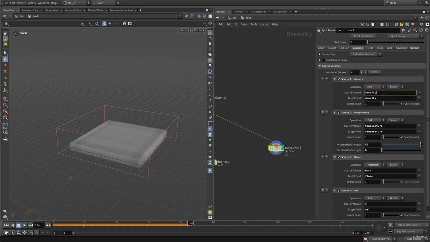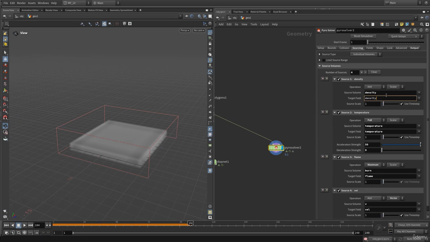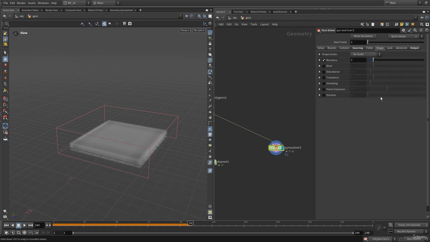And in here we are importing our density volume into the corresponding density field of the Pyro Net. In the same way we are importing all of our fields, but right now we only have this one volume. Okay, so that is the sourcing tab. And onto the fields tab, here we can control the dissipation, and to add the forces we have this shape node. Let's dive inside, and in here we can enable all of these forces.